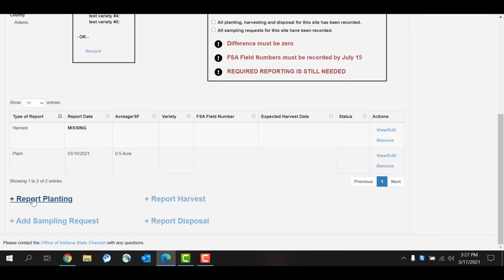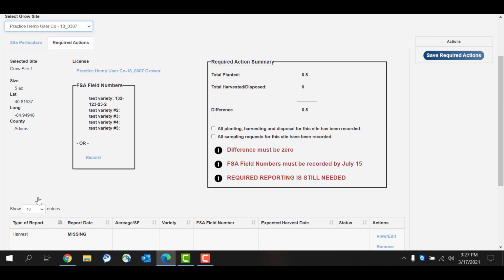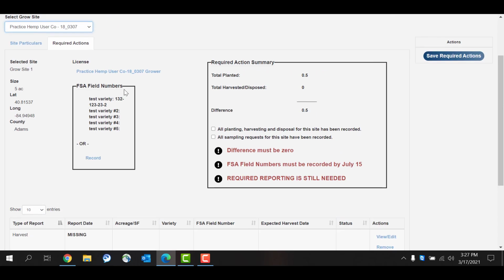I can report a planting. I can report a harvest when that time comes. I can report disposal when that time comes. I can report or ask for a sampling request when I'm within 30 days of the sampling. So today we're going to focus primarily on planting and also on FSA field numbers.